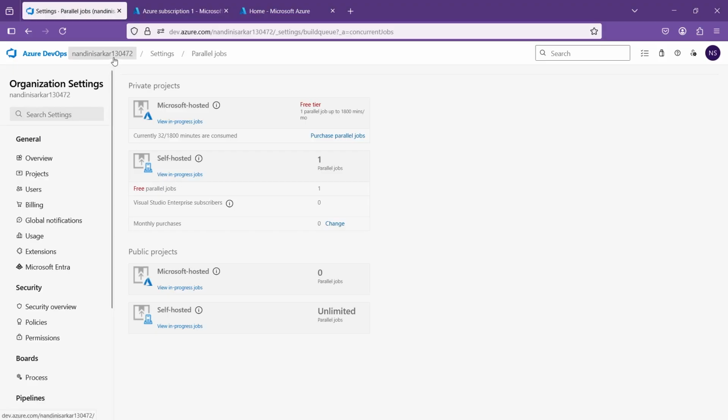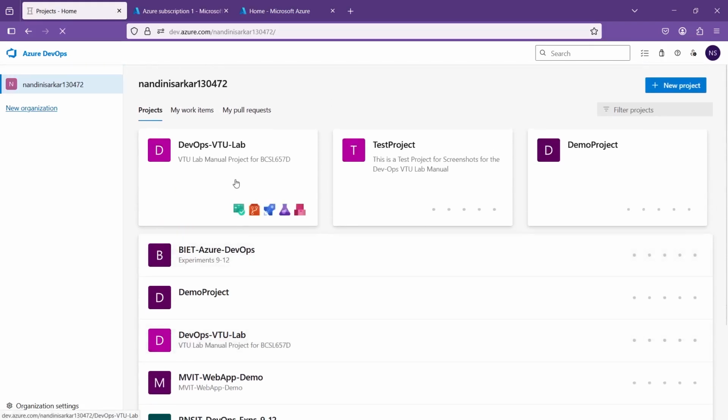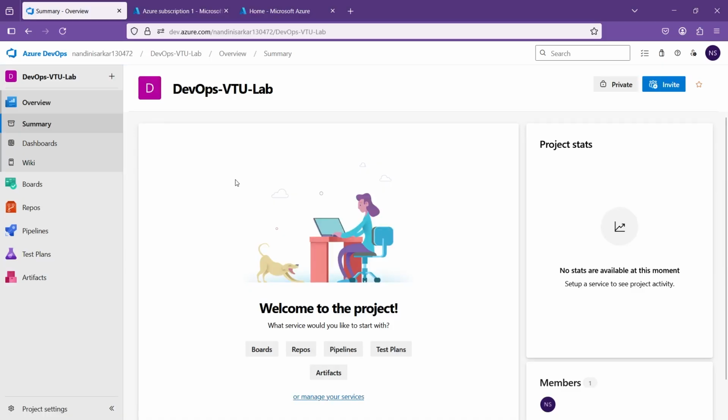So after this, you can go back to your organization and go to your project, DevOps VTU Lab. And if you want to write a description, well and good. If you don't want to write, no problem. And as I said, initially, I had explained in detail about all the UI links that we have here.